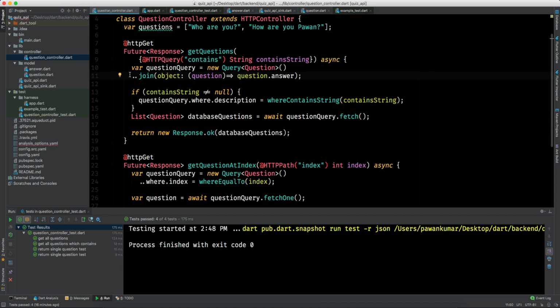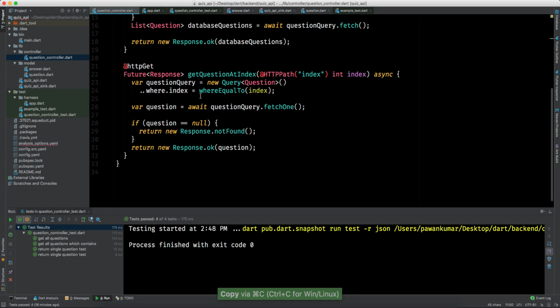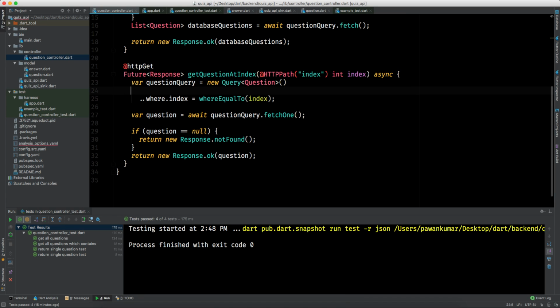Similarly, let's copy this line. We also need this for this API as well. With the question dot index and everything, we will also use this dot join, where we will join the answer. Now when we fetch our data, we will have index, description, and then answer, and in the answer we will have the ID and description as well.